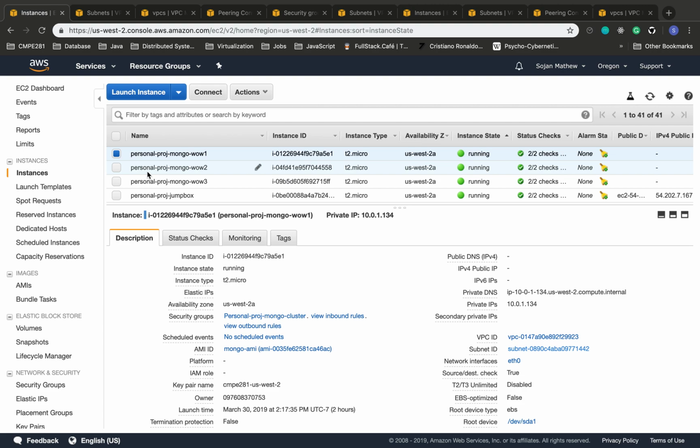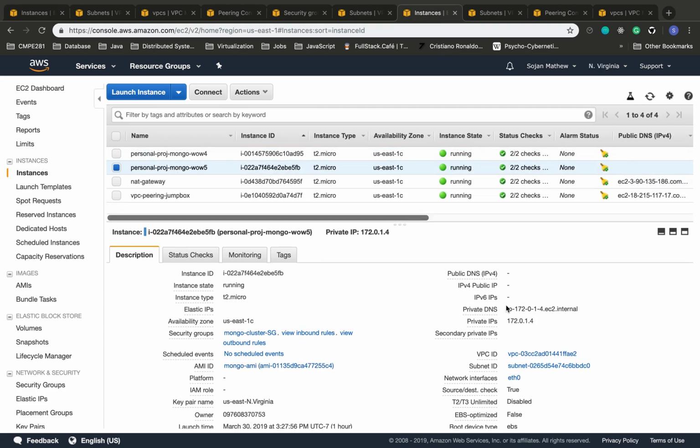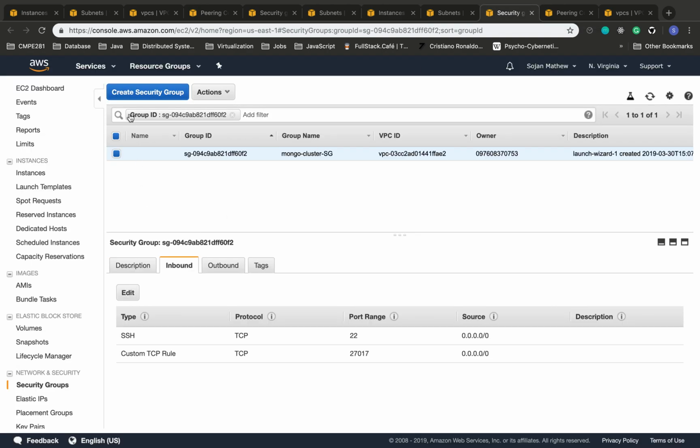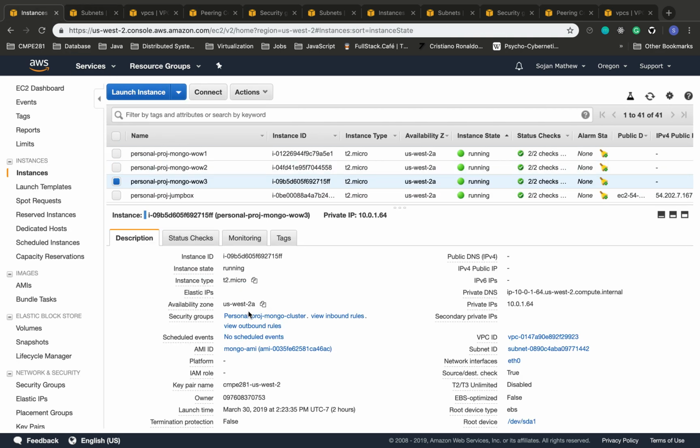Here are my 3 instances in the Oregon region, 1, 2, and 3, all in the private subnet, and the other 2 are in the Northern Virginia region, 4 and 5, all in the private subnet. In the security groups I have exposed the ports 22 and 27017. Same thing in the other region as well, where I've exposed the ports 22 and 27017.